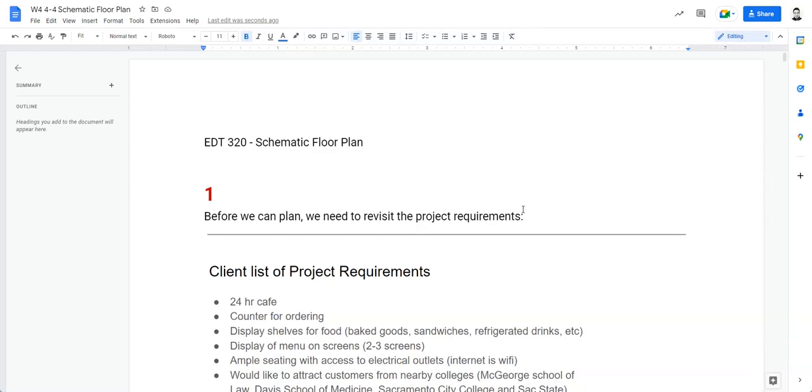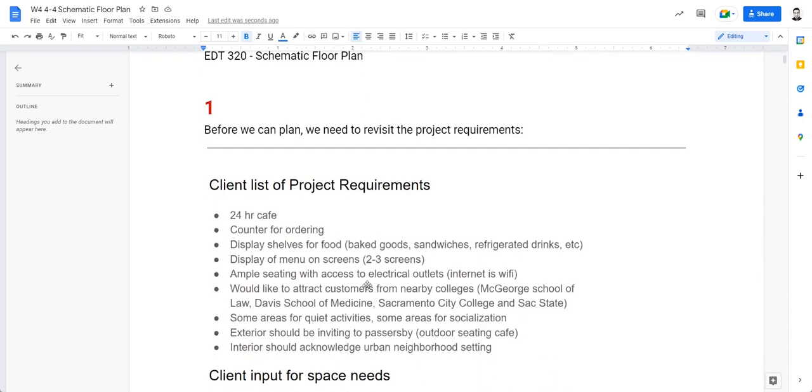Hello, the purpose of this video is to explain how to proceed with our schematics of the floor plan. So before we plan, we need to revisit our project requirements, and we know that this is a 24-hour cafe.